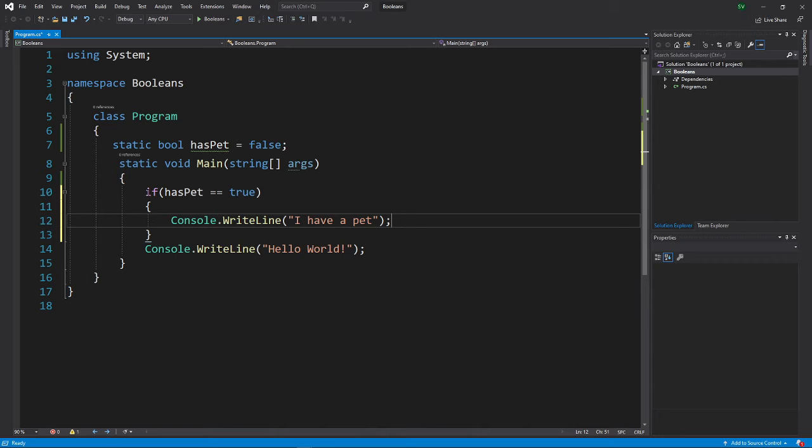And here we go. And we put an if to start the if statement. Then we can put parentheses. And inside these parentheses, we have has pet that's equal to true.